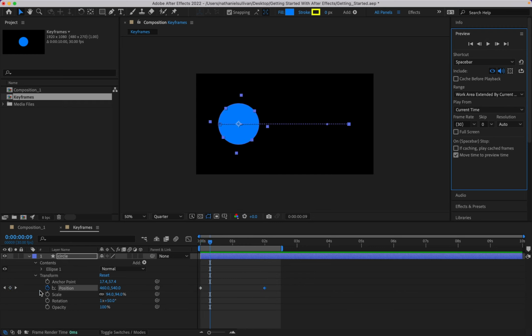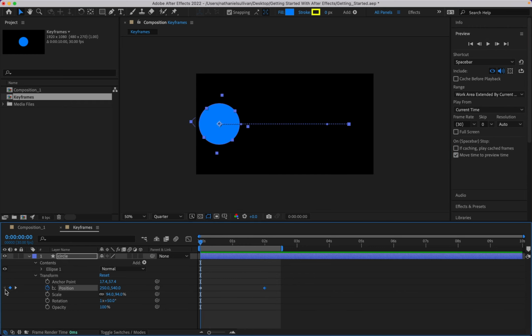Now, here's a little quiz for you. How would I change the speed of this action? Think about it for a second. To change the speed of a movement, change the distance between the keyframes in the timeline. So, to make the movement quicker, move the keyframes closer together. This means it takes less time to cover the same distance.